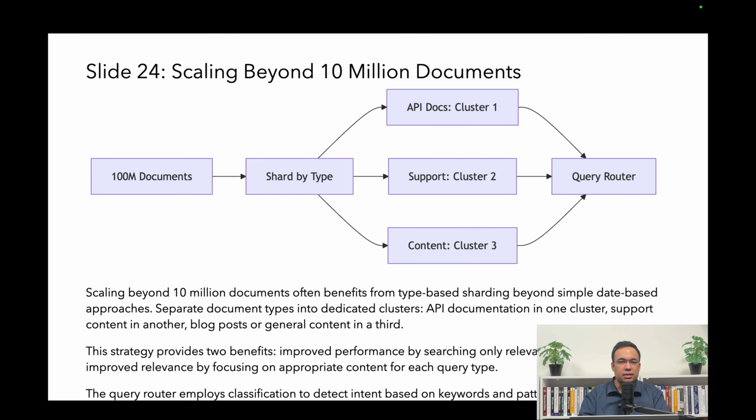Number two is improved relevance. By focusing the search on the current document type, you improve the retrieval precision. You're not mixing API documentation with marketing blog posts in your results. The LLM receives context that's all from the same authoritative source type, which tends to produce better, more consistent answers.